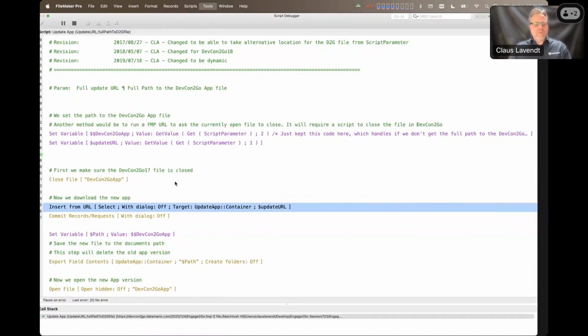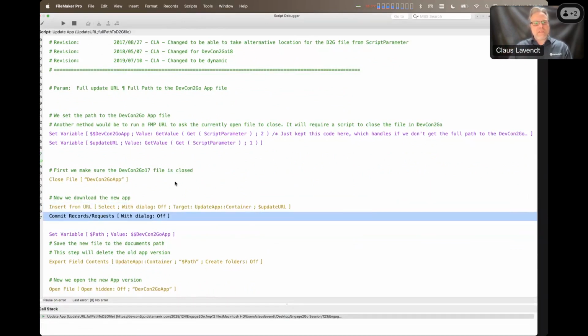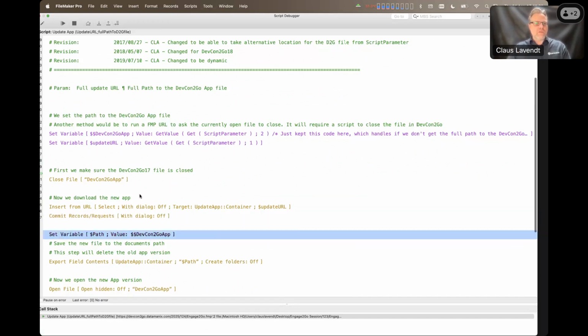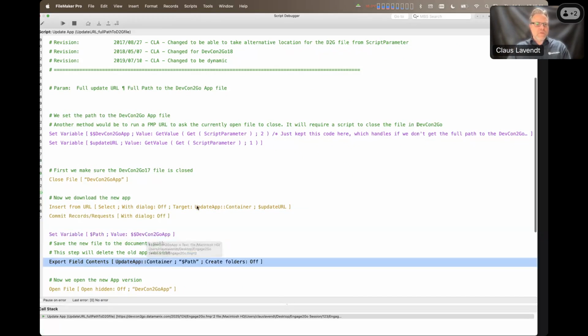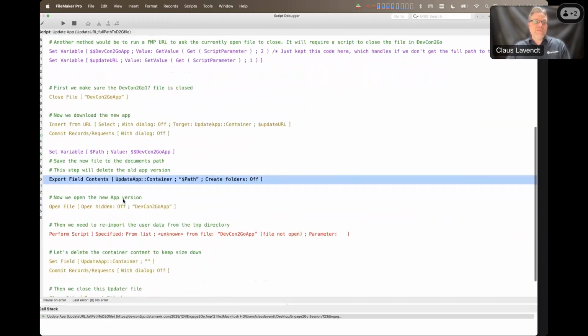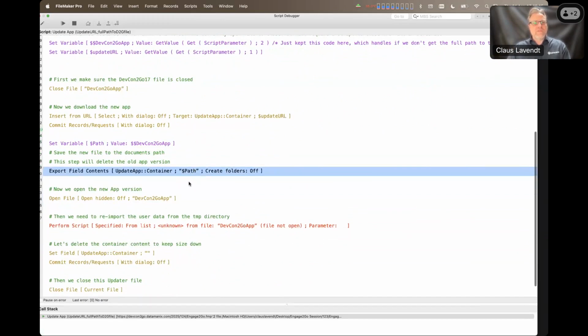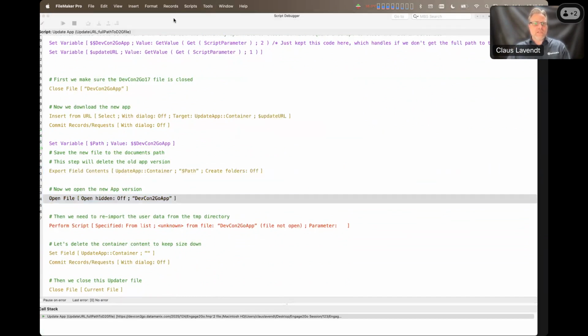So now I'm going to run this, and it took a little bit. That depends on your internet connection and the distance to the update server, and how big the file is, of course. I'm just going to go here, and then I say the path is the DevCon2Go app. Okay, so that's actually not even needed here, but I just like to have the path into a single $dollar variable. So what I'm doing now is that I'm going to export the field content.